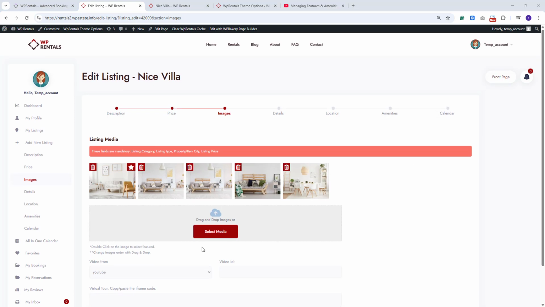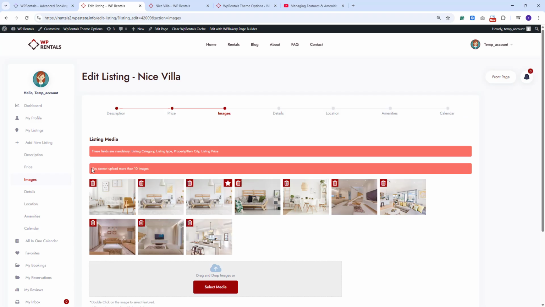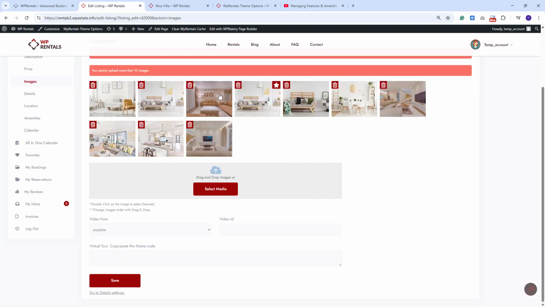You can change the featured image of the listing by double-clicking on it. This is the image that will show in cards. I have added 5 images, but in the theme options I have set the maximum number to be 10. So if I select more images, only 10 will upload. You'll have a warning here that you cannot upload more than 10 images. And you can change the images order with drag and drop.